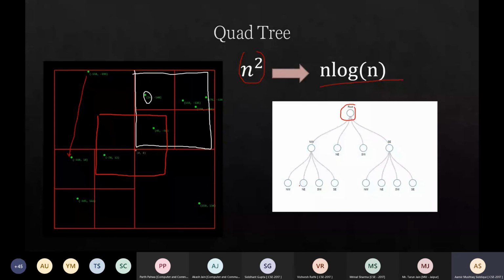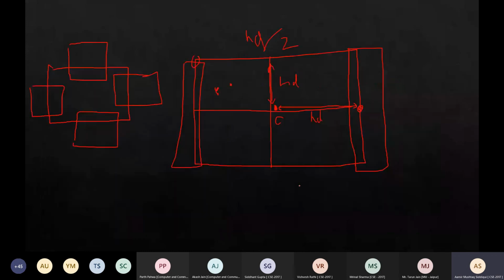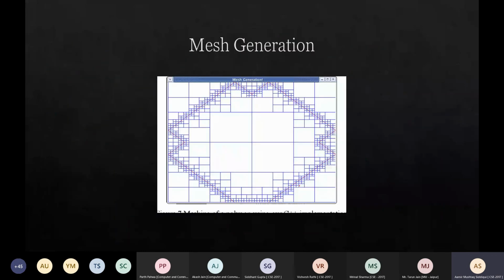Now, there are several applications of Quadtree, for example, mesh generation. In mesh generation, meshes are a way of representing an image as 2D geometrical objects. So we can pass in the pixels of the shape that we want the mesh generated for, subdivide accordingly, and then triangulate these squares to generate our mesh.